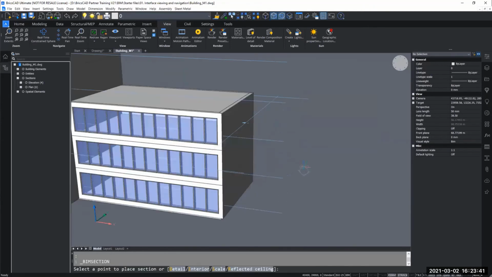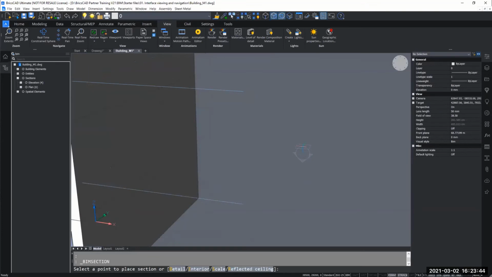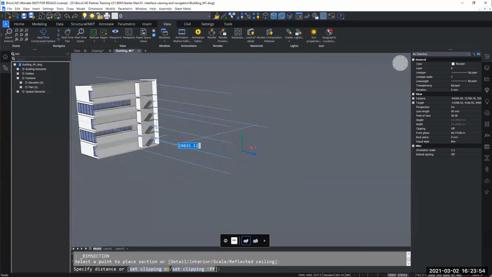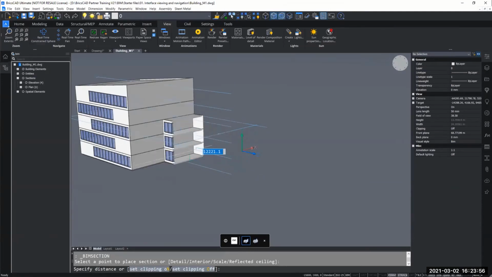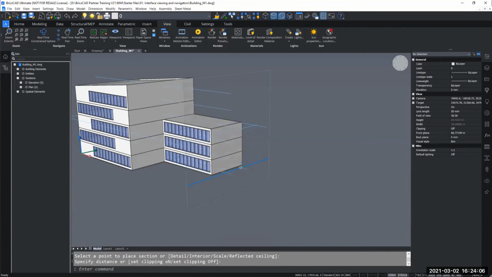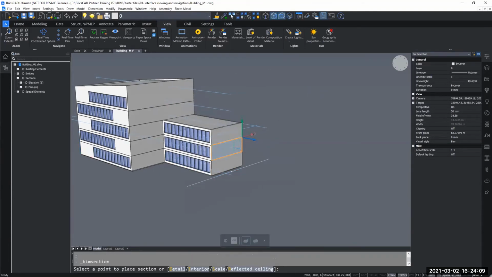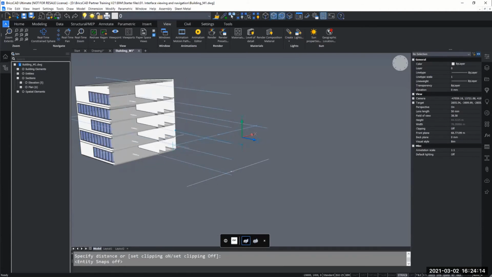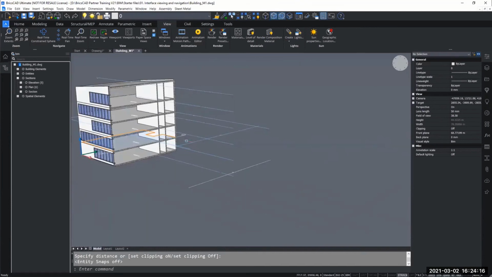Now this will change my cursor to a direction and a plane. And as I move my cursor over a plane, you'll see that my cursor orients itself, and I just click, and now I can move my cursor and determine where I want that section cut to be. I can simply left click with my mouse, or I can type in a value, which you see in that blue box. So it's very easy to do that. Sometimes it helps if you turn your snaps off for that particular feature, so you're not snapping to something.